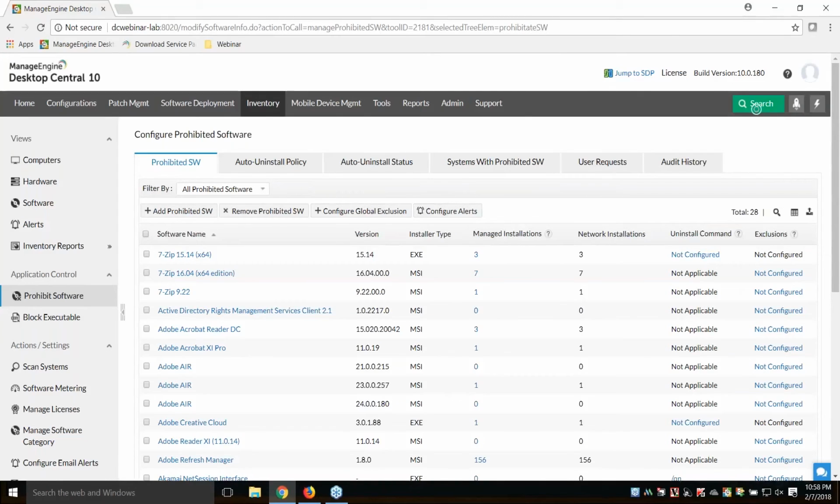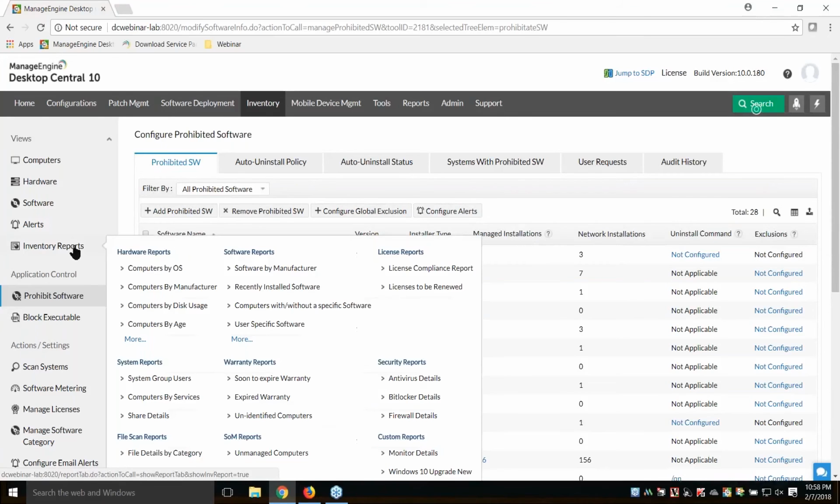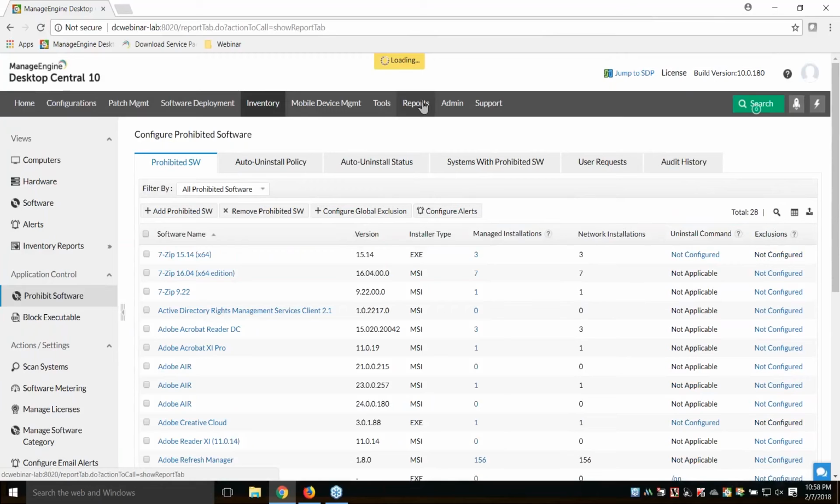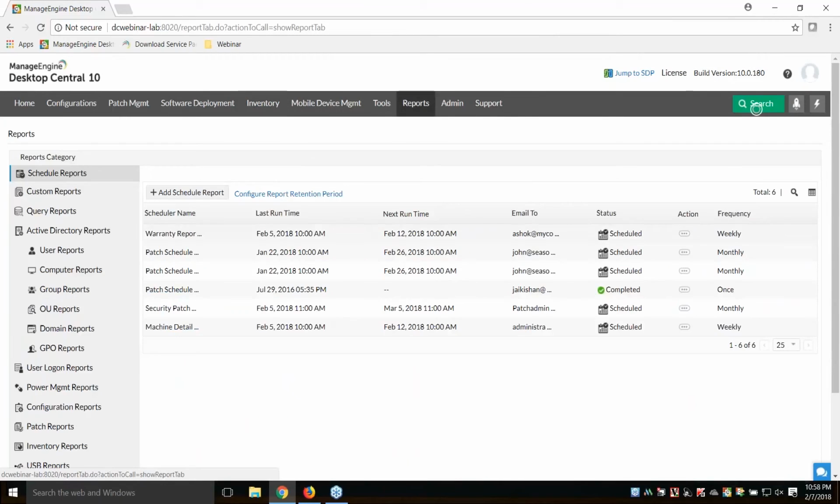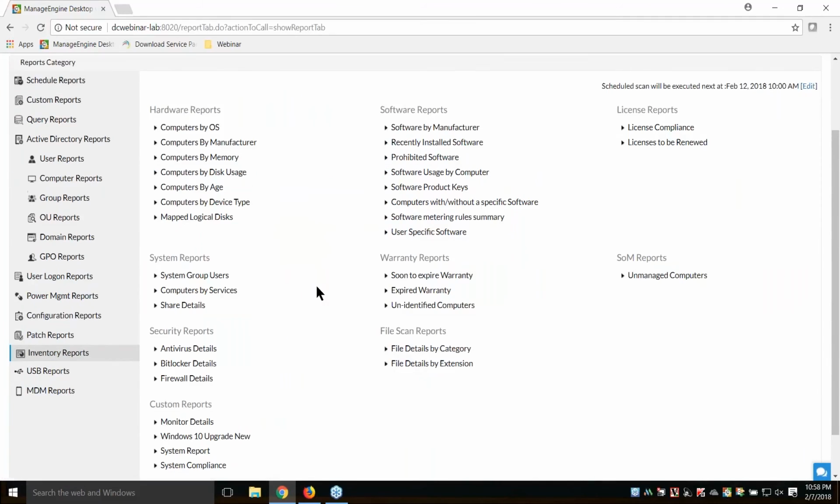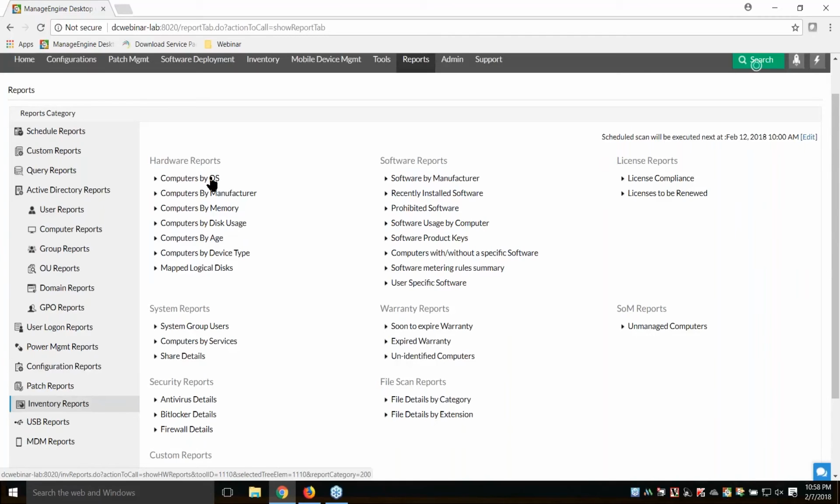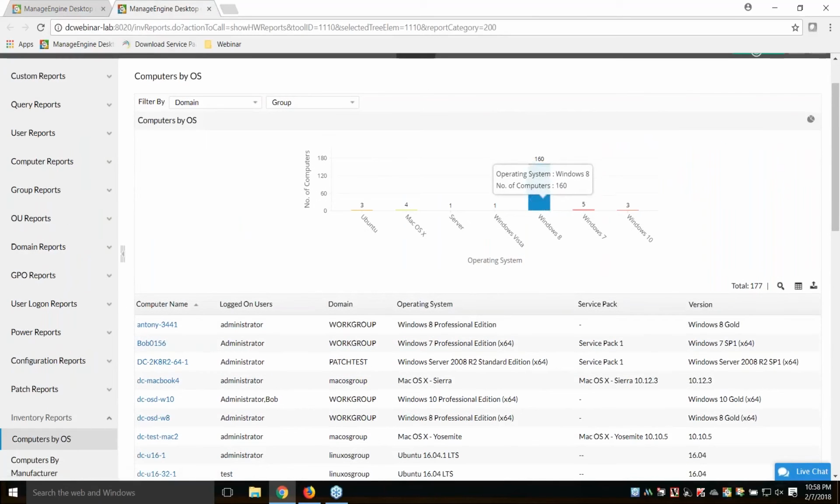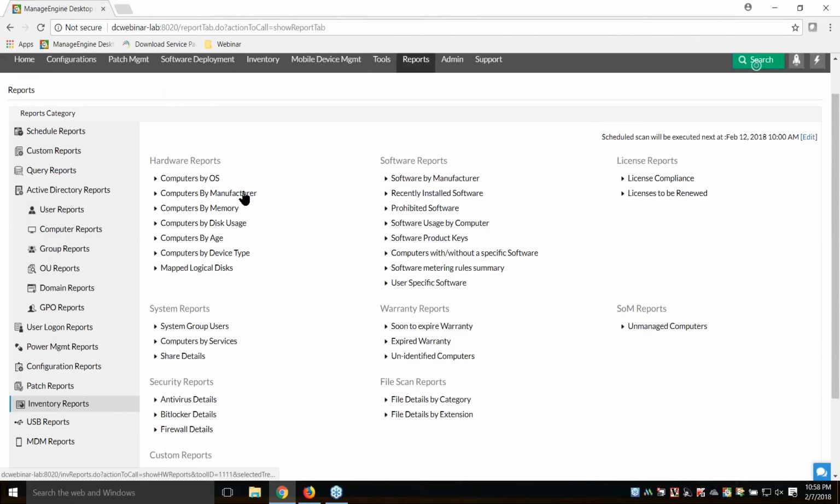I'm just taking you back to my inventory reports. So we have a set of reports here. As you could see, these are inventory reports. We have a report based upon computers by operating system, which shows what kind of machines are running in the network, say Windows 8, Windows Vista, Windows 7, Windows 10, Ubuntu, Mac OS. So all these details we can get.